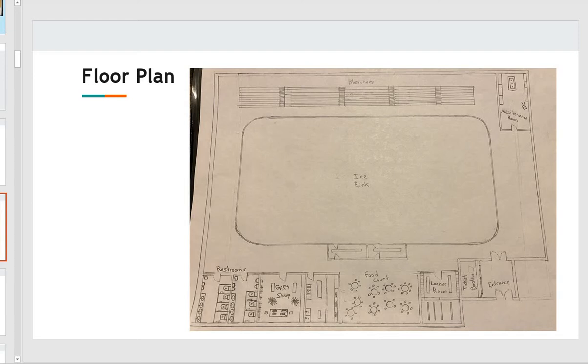Picture, and after that restroom. So basically this one he drew by hand.